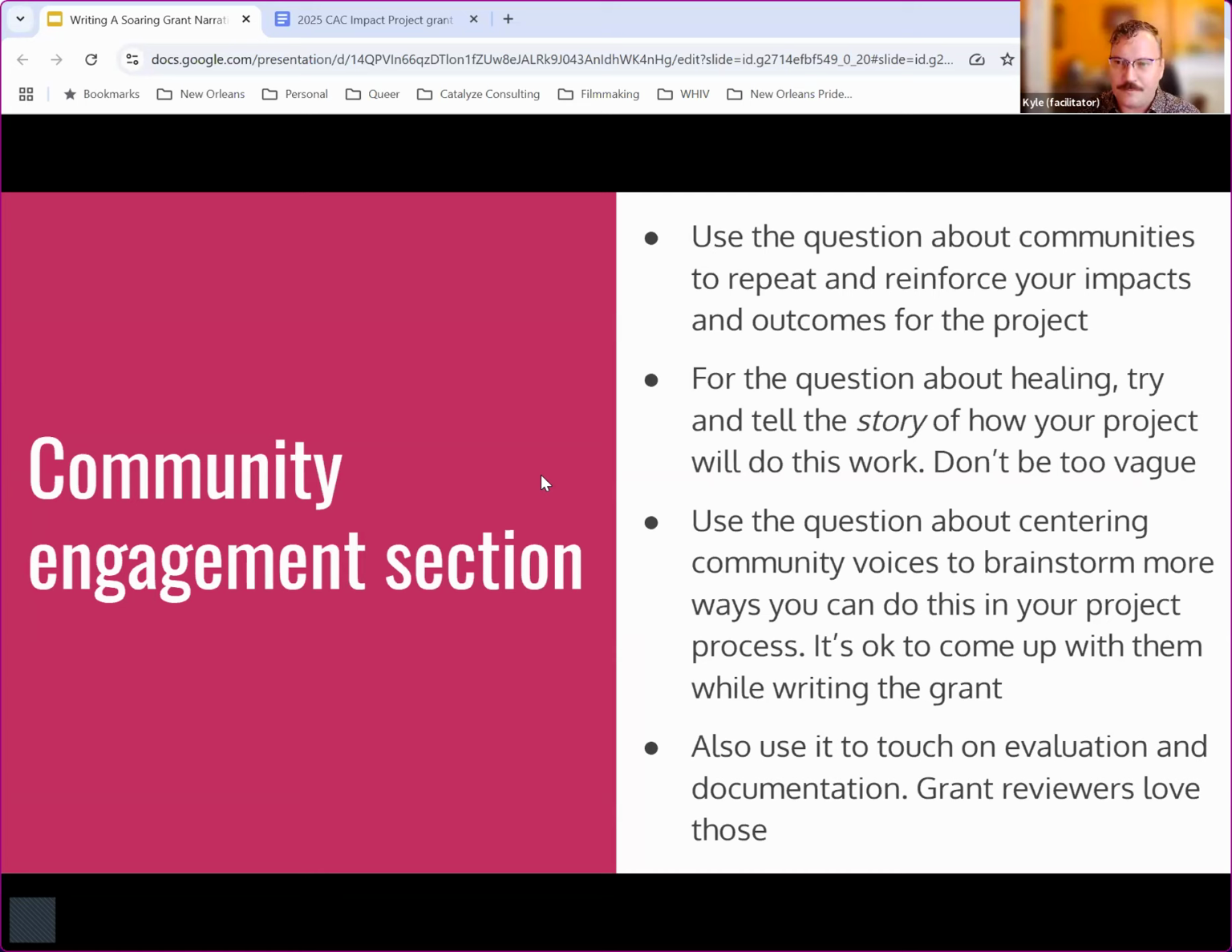I think we'll have time for me to go into a little bit about why stories are important for grant writing. So this is really a good opportunity for that. Also, use the question about centering community voices to brainstorm more ways to engage your community in the process. Again, just like that timeline question asks you to think about project planning, this is a great place to think about community engagement, and to touch on evaluation and documentation, because if you do those evaluation and documentation processes well, that will just help you get the next grants or other funders.